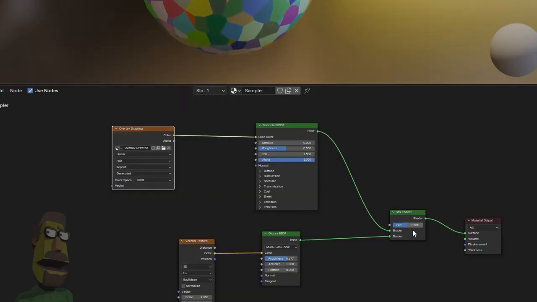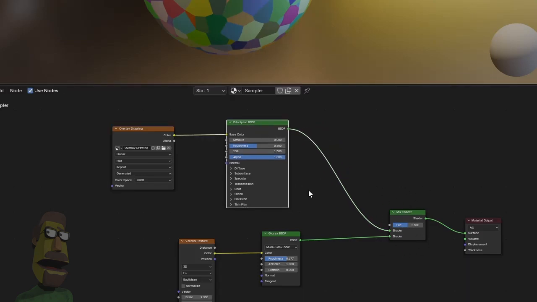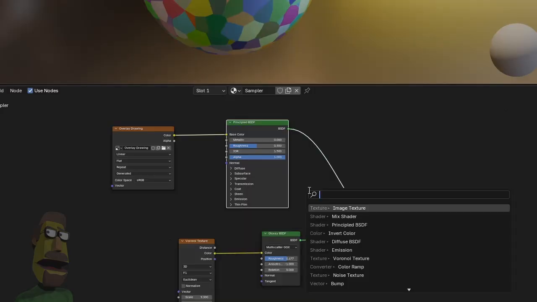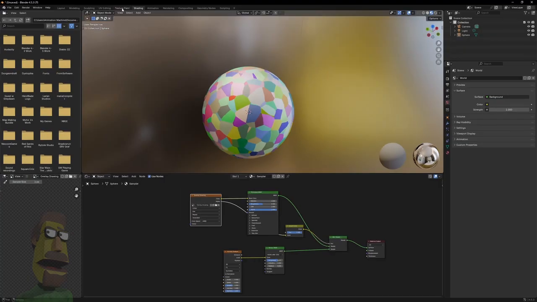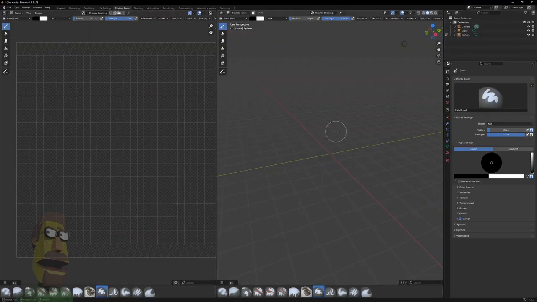Because this image is transparent, it doesn't do anything to the mix shader, but we want to do two more things. We want to hit Shift A, search for invert color. Drop that here, take the alpha, plug it into the color, take the color, drag it into the factor. And again, nothing changed because we haven't drawn on this yet. So now, just for fun, go to your texture paint, and our object disappeared. There we go.